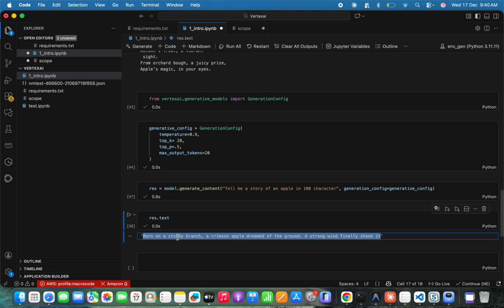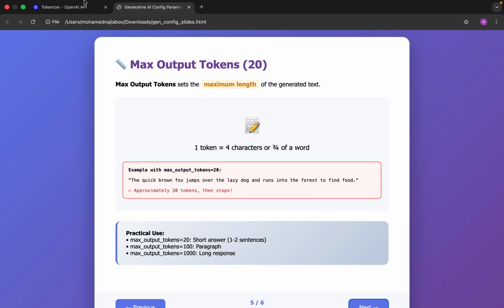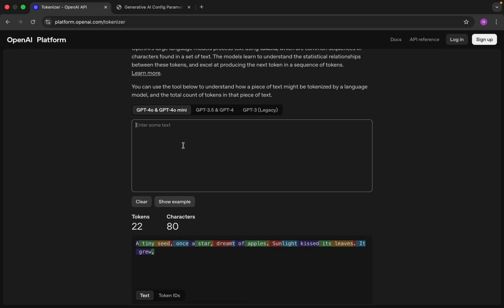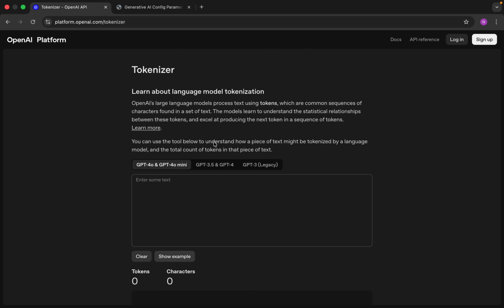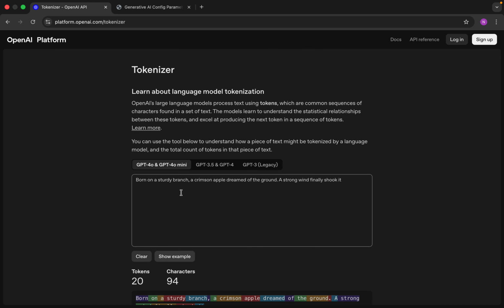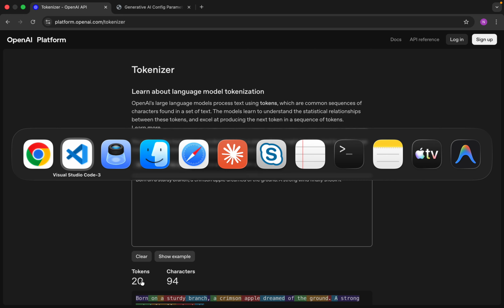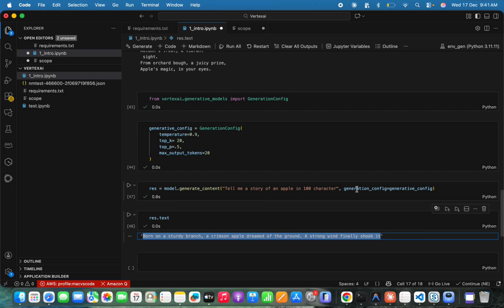We can check the token count. Let me copy this and paste it into the tokenizer, and here we can check our count. Let me clear it again. It's not going, so let me refresh it. Let me put it in. See, here we can see 20 tokens. So it exactly returned the 20 tokens. Okay, so I have shown you that.